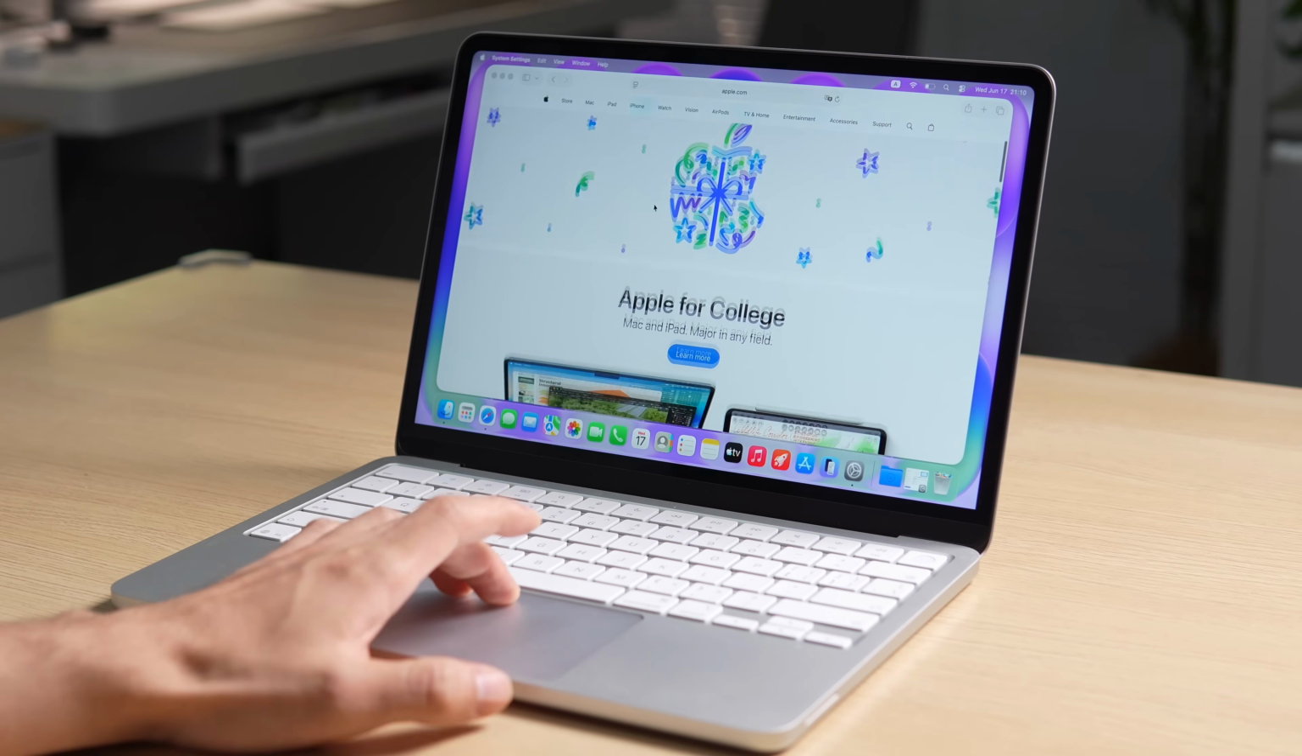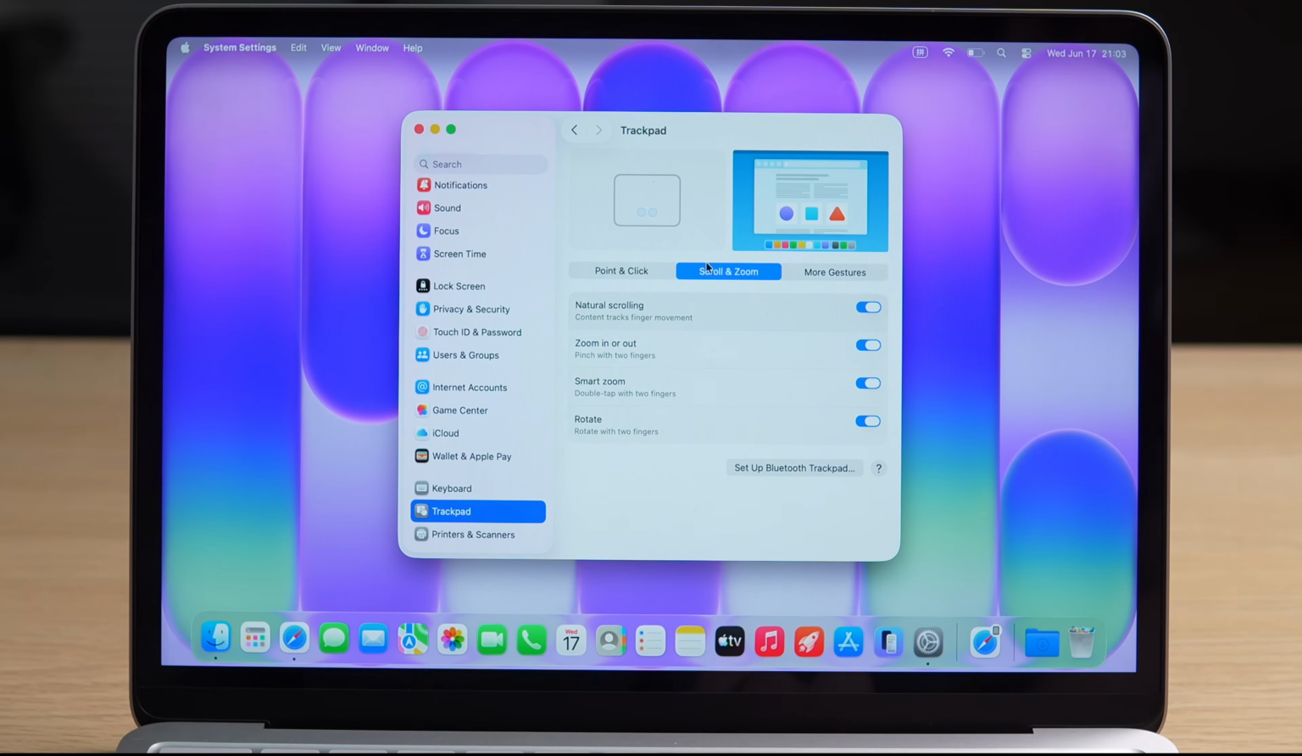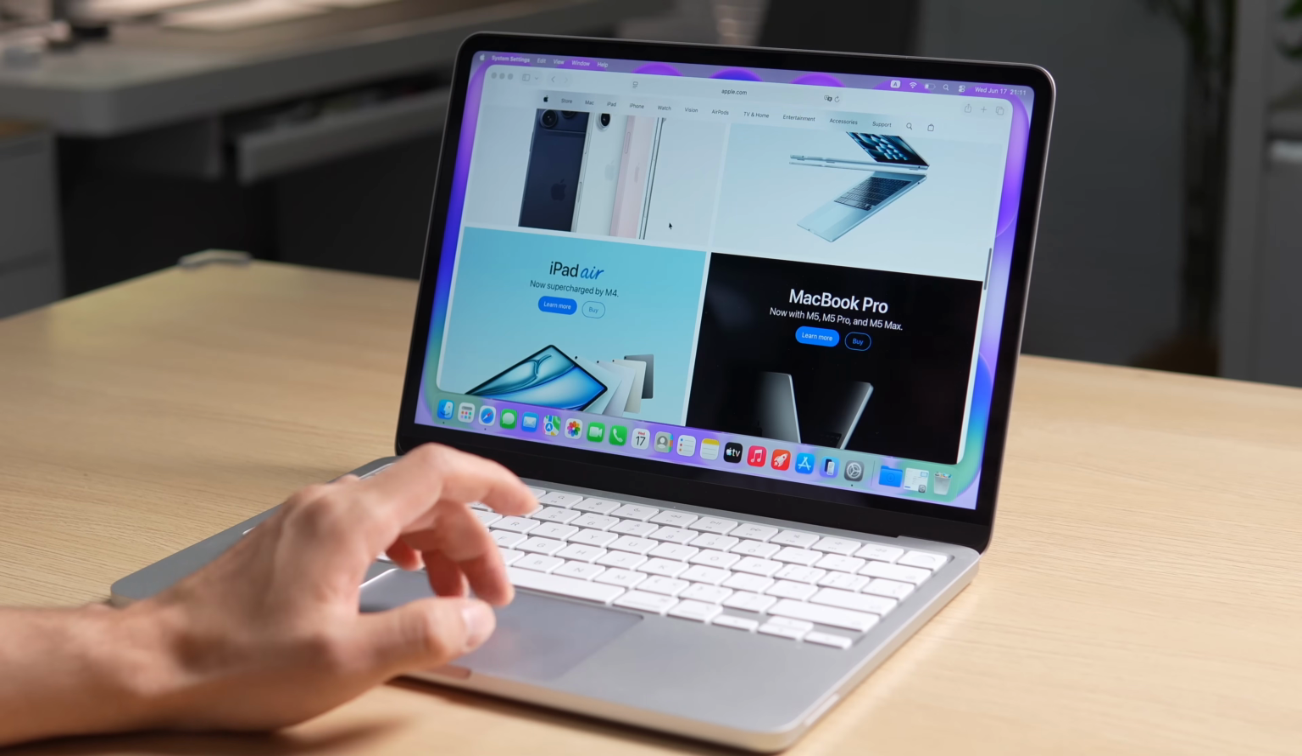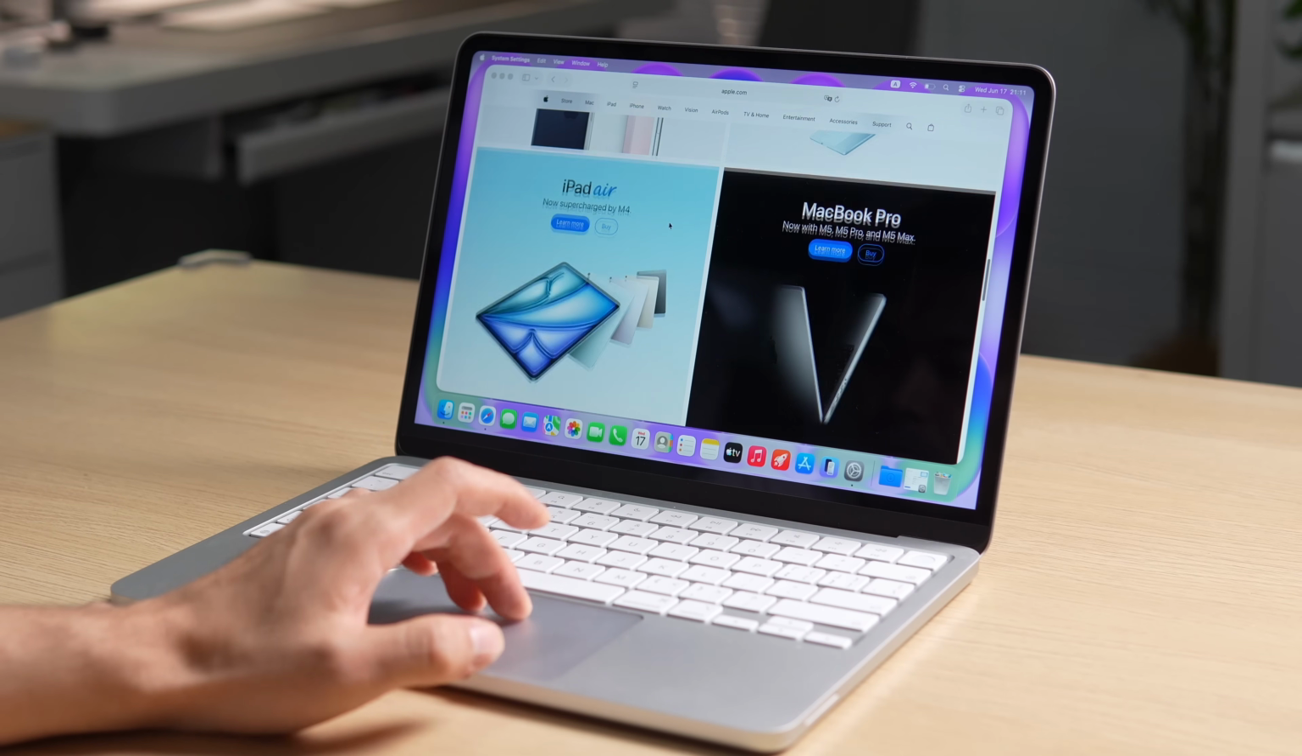If you don't like the default scrolling direction, go to Scroll and Zoom and disable natural scrolling. This will make 2-finger downward scrolling move pages down, similar to Windows.